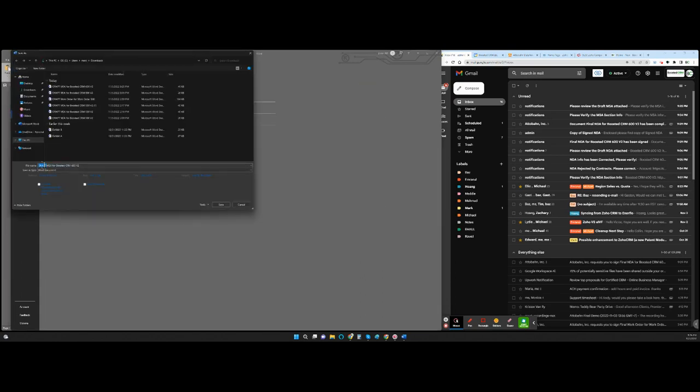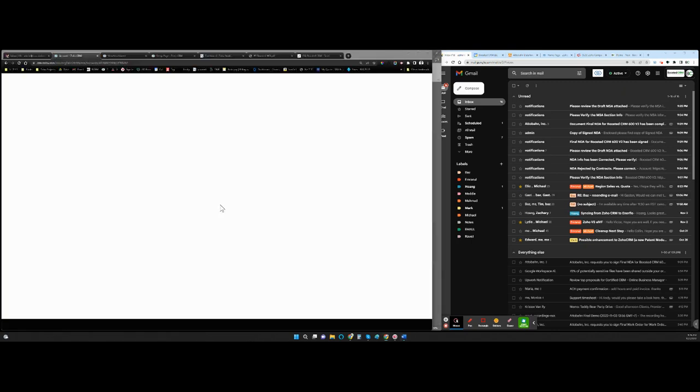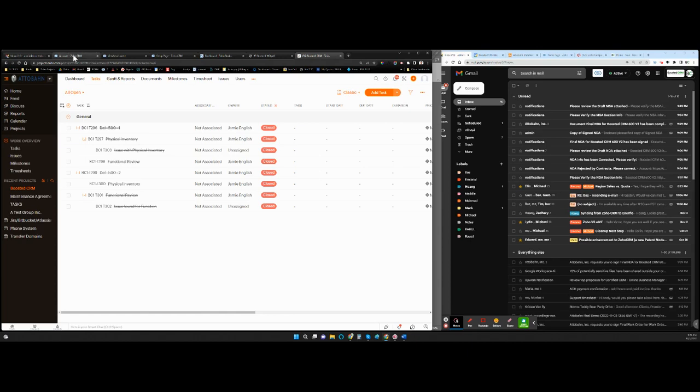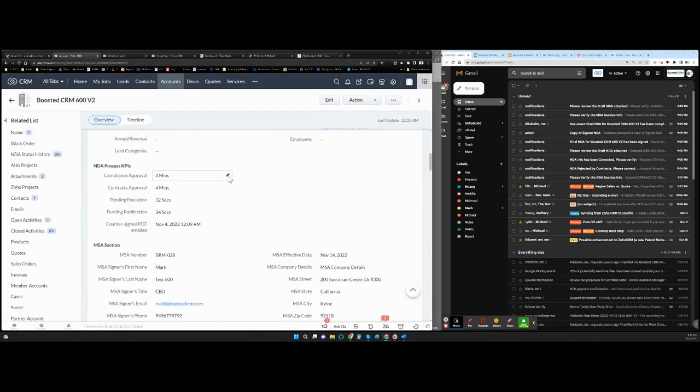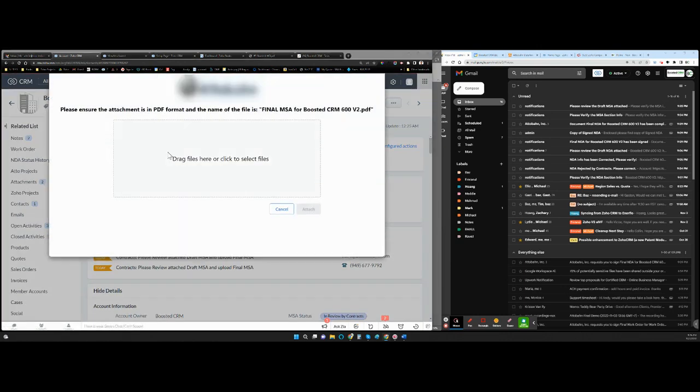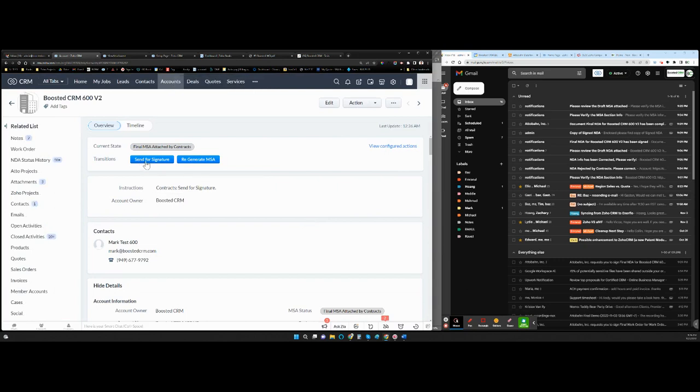Download it as a final and as a PDF. So here I will save it in the local machine, and so I'm just going to close this, go back to the record and upload this as the instruction says, contracts please review attached draft MSA and upload it. So I'm just going to upload the final MSA by dragging or just clicking here. It's just going to make sure the file name is correct. If not, it's going to give you an error. If right, it's just going to allow you to attach. Once attached, it's ready to be sent for signature.